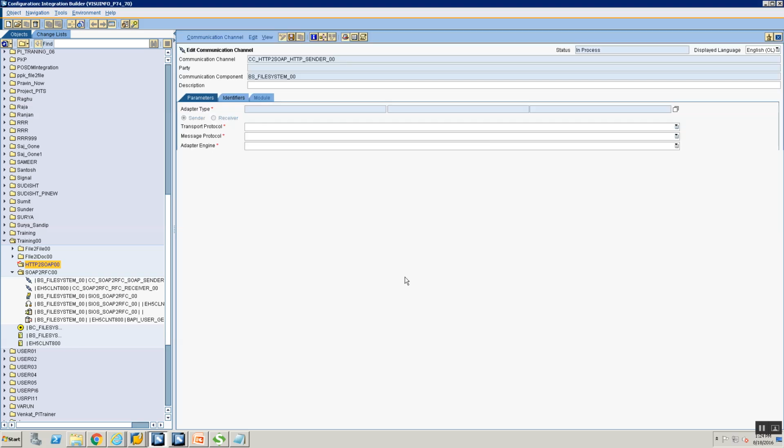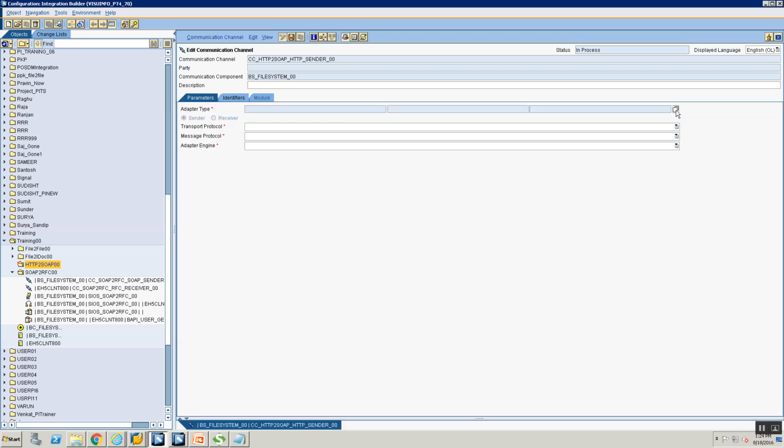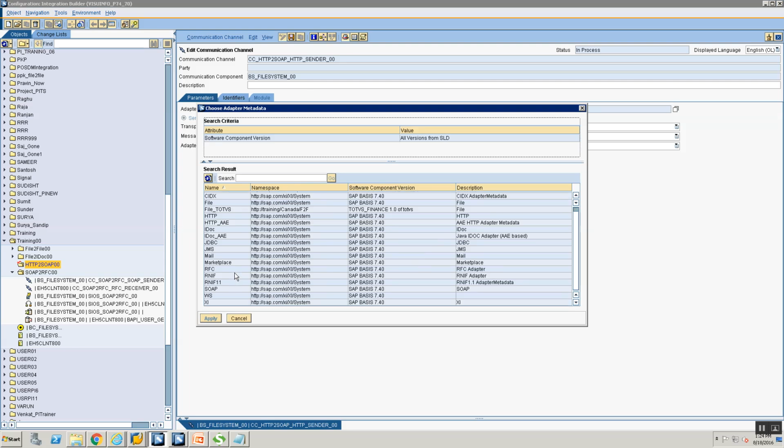Why http? Because it is a http sender channel. In the adapter type, select http underscore AAE. Make sure you select http underscore AAE. If you are on PI 7.1 or PI 7.11, you will not see http underscore AAE, and in that case you can select http.